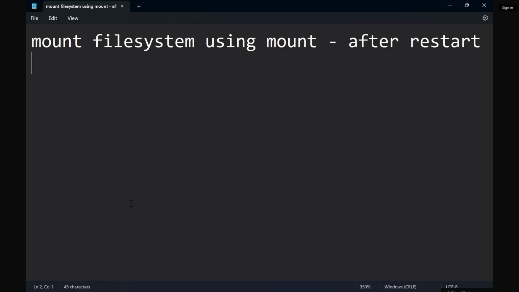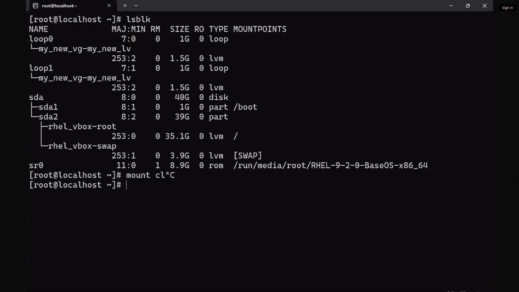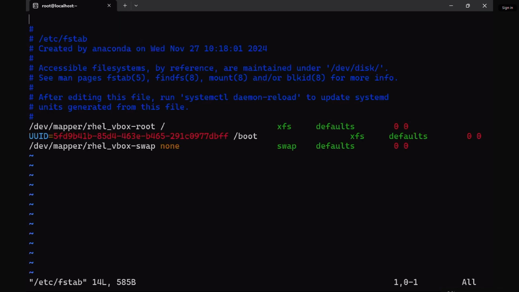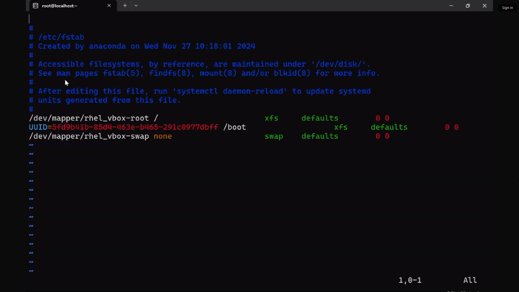For making the mounting process permanent, in Linux we have one special file. Let me open /etc/fstab with vim. This is the fstab file. When the operating system boots, it always checks the fstab file. If the partition entry is available in this file, then it will mount. If it's not, then it will automatically unmount. Let me first explain what the fstab file is, and what the first field and second field are. Then you can try by yourself.